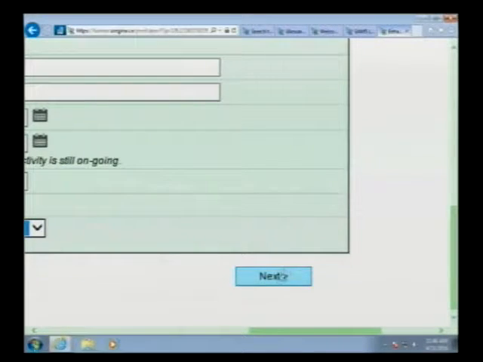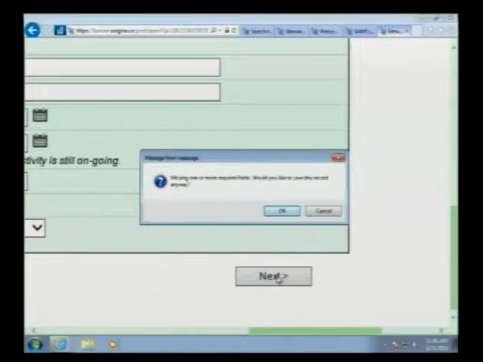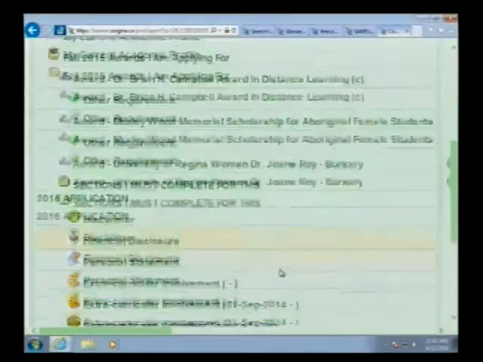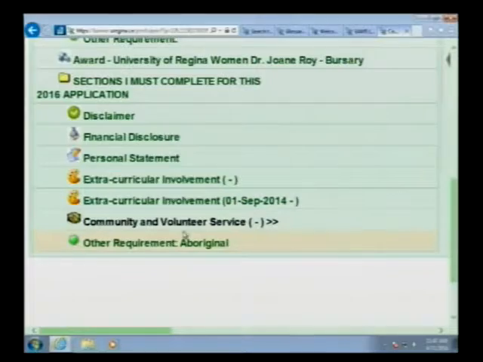And then again, clicking on that next button will move me to the next record. It's giving me a pop-up that I'm missing one or more required fields. Do I want to save this record anyway? That's because I left that end date blank. It's saying, oops, you forgot something here, do you want to save it anyways? I do, so I'm going to hit OK. And now I'm on the community and volunteer service.